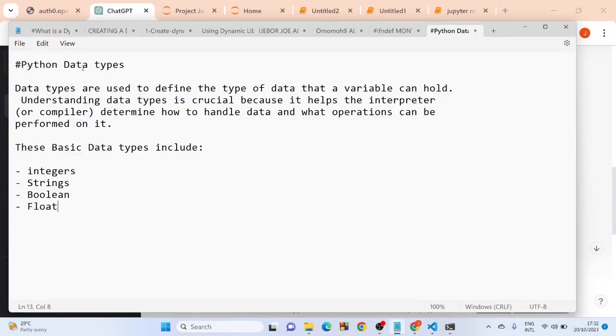Okay, guys, since we are looking at Python data types, just before we jump right to start looking at it, let's look at what these data types are. Basically, data types are used to define the type of data that a variable can hold. When we're talking about a variable, it's more like a container that holds values. It determines how the system, whether it's a compiler, maybe you're writing a C program, or an interpreter for Python like we are doing now, determines how to handle such data and what operations can be performed on it.